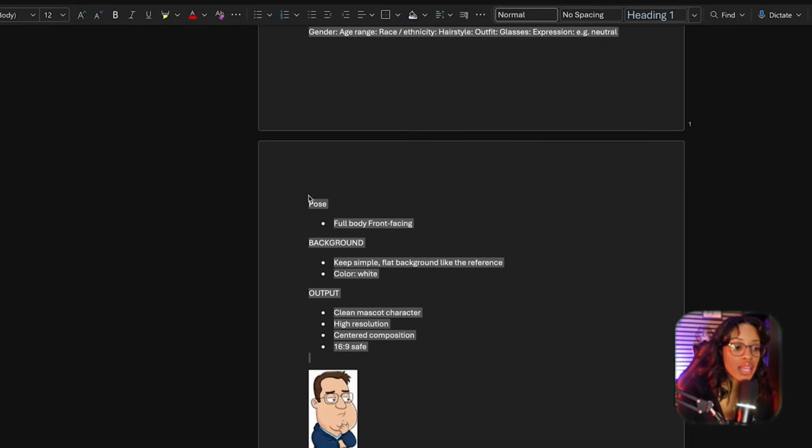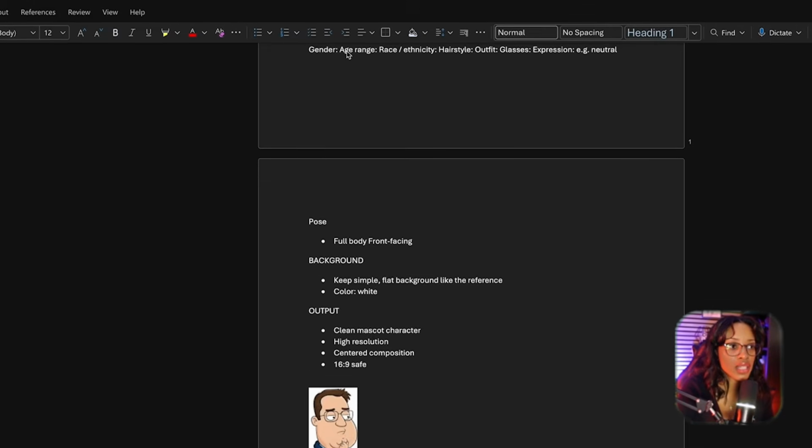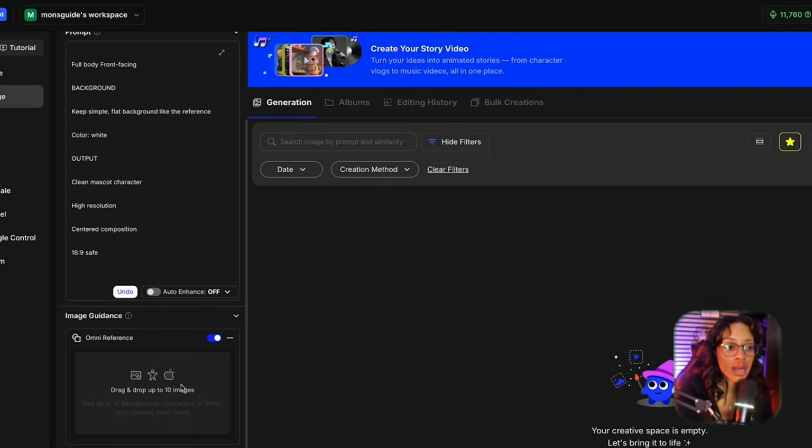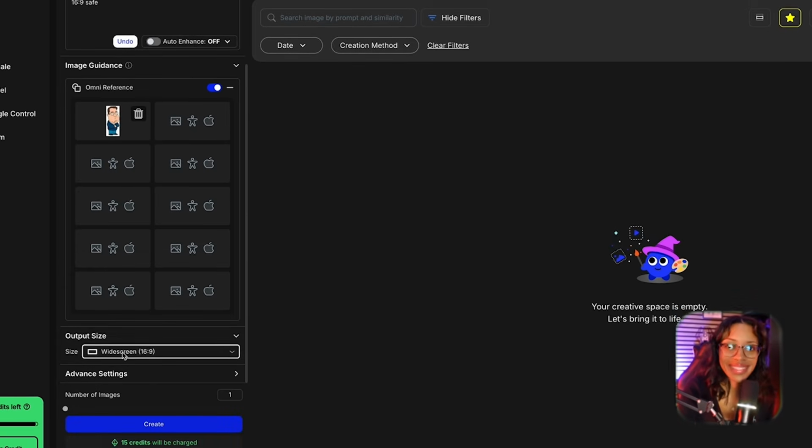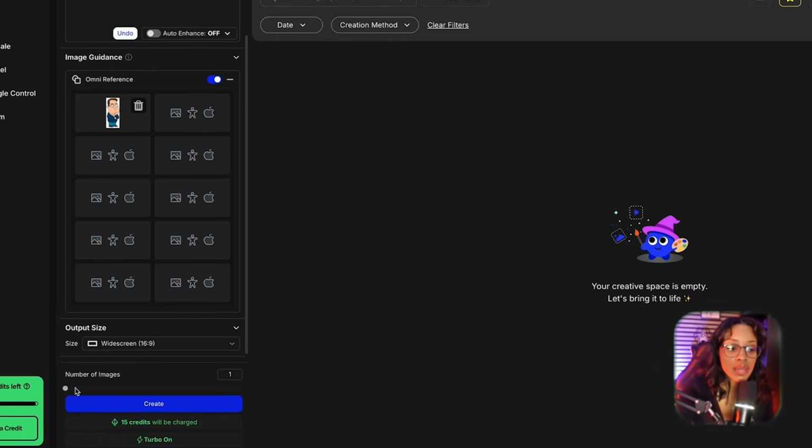For example, I took his character. I just took a screenshot from his thumbnail, as you can see here. Click upload. Then you want to be sure to set sizing as 16:9 because it is the size of a YouTube video. When it comes to number of images, you could generate as many as you want. Often I just keep this to 1 because the prompt is really good. You're not going to need much variation.